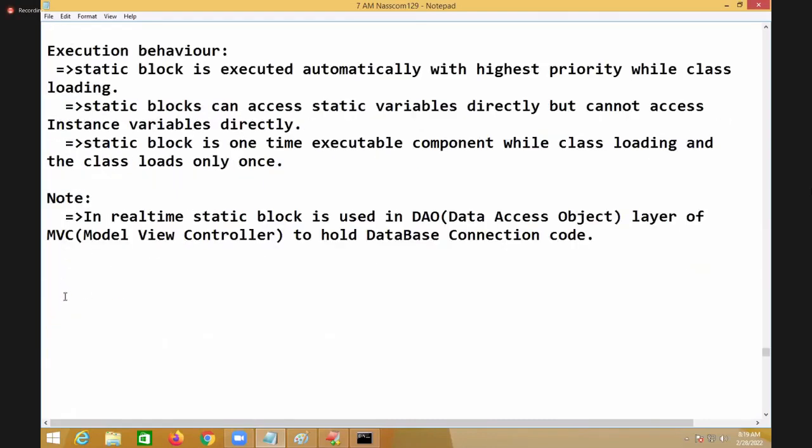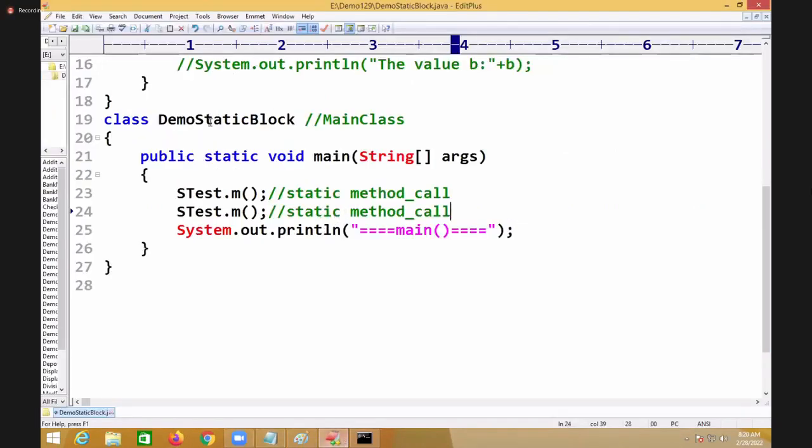Okay, now here, that example program, I'll paste here. Demo, static block dot Java. See there. Now one doubt will come here. If I have a static block in the main class, is the main class also available or not? See there, this is the main class, no? In this main class, I'll give the static block.